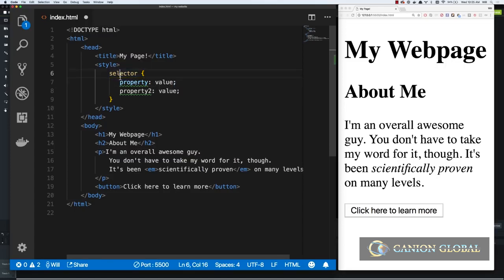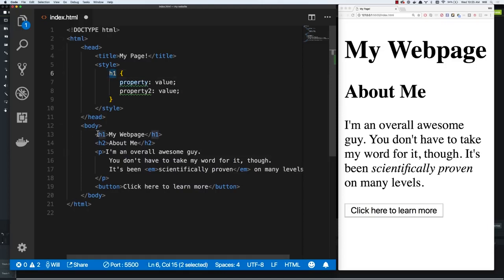So now that we know this is all CSS is, selectors with properties and values, we just have to know how to use them. Selectors are pretty easy. Just pick which element you want to target. So this is called targeting as well. I'm going to target every H1 on my page, and I'm going to start changing properties with different values.